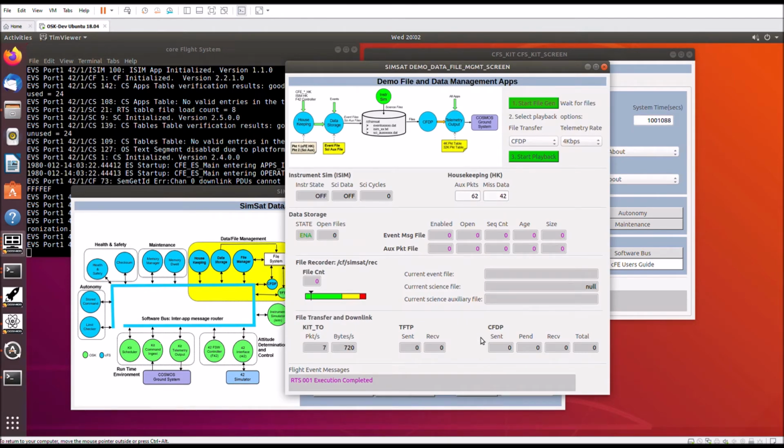This brings up a screen that will be used to step through the demo. Before I start the demo, I'll explain the telemetry items on the page. First, we have the instrument simulator, and this identifies the instrument state, whether science data is on, and science cycles. And science cycles are just, it collects one sample every second and then creates a file every minute.